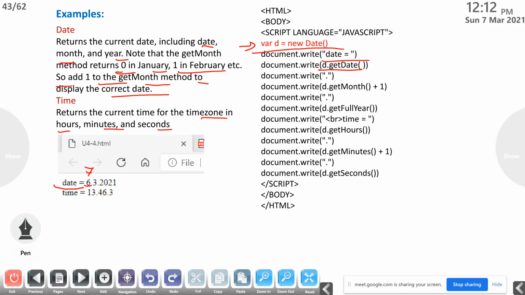D.getDate function means it will print the date from 1 to 31. So today is 7. Then document.write a dot, it will print a dot over here. Okay, the dot is already there. Then it will print document.write d.getMonth function plus 1, because the first month January is treated as 0. So we want to add 1 to that. So it will print 3.